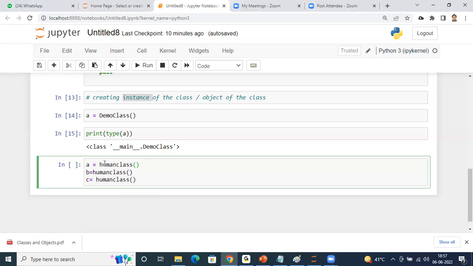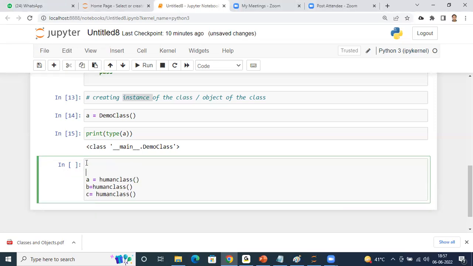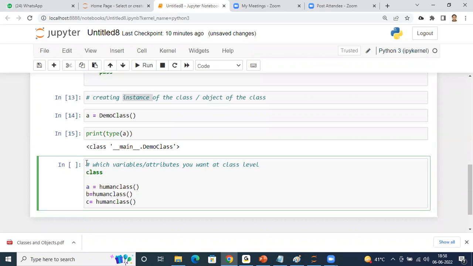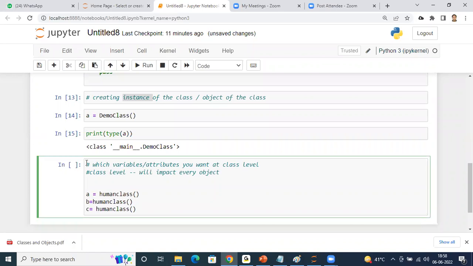So whenever you are creating a class, you will first decide which variables, or rather attributes, you want at the class level. Are you getting it, everyone? What do we mean by class level? It will impact every object of the class. So decide which attributes you want at the class level, and they will impact every object.